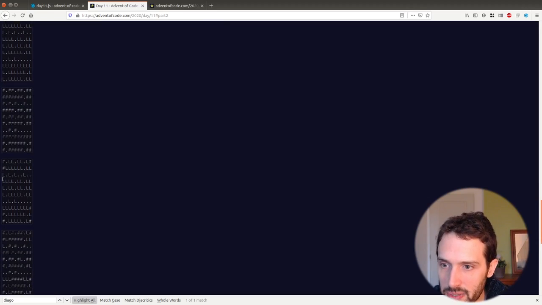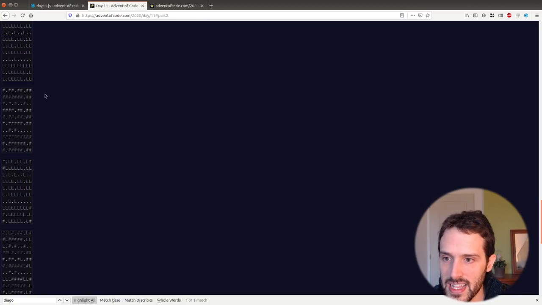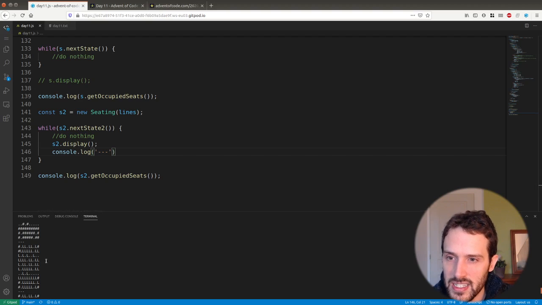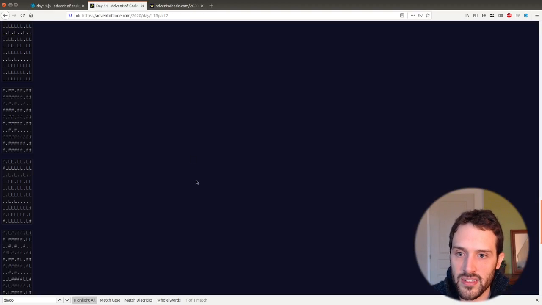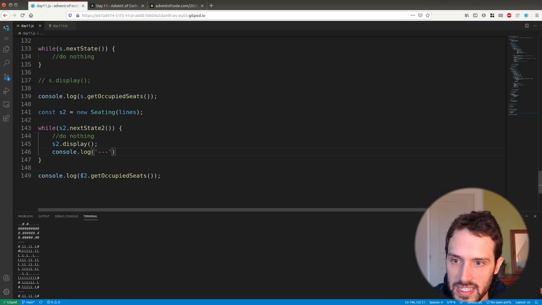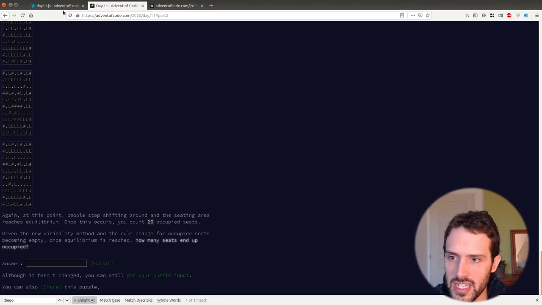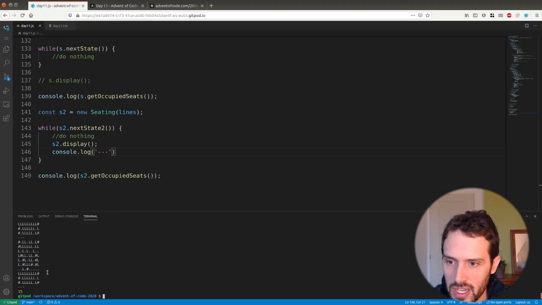Then we have just 1, 2, 3, 4, 5, 6, 7 seats. So that state is correct. Interesting. Can I just double check here? We need to change how many seats end up occupied. So that should be correct. s2.getOccupiedSeats. I think that's good. So let's continue to debug this. Actually, we can check the last state right away.